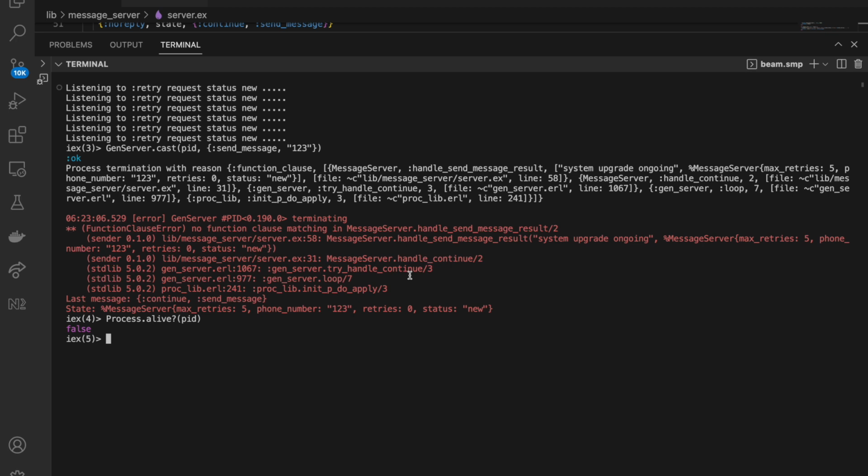Another function that we can use to start the GenServer process is GenServer.start_link/2. The difference between start_link and the start function is that start_link starts the GenServer process and links it to the parent process.